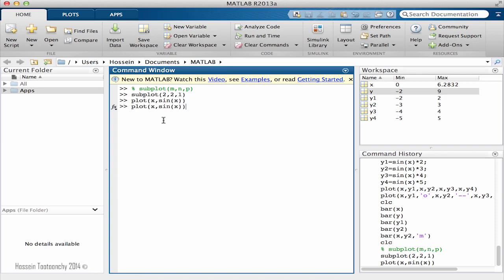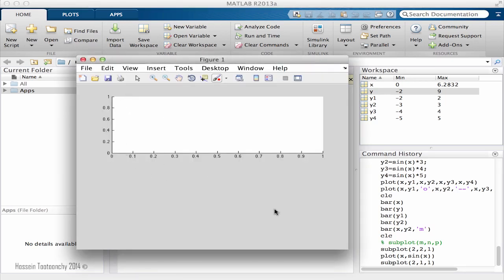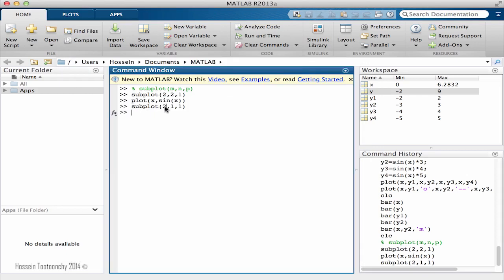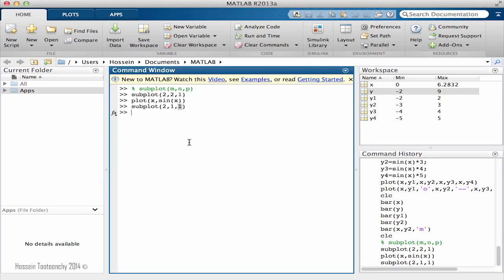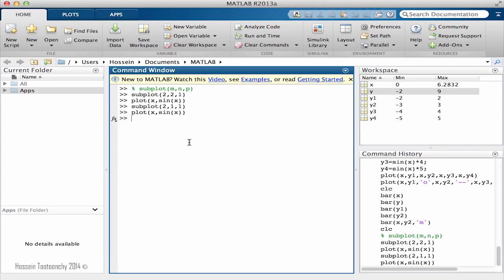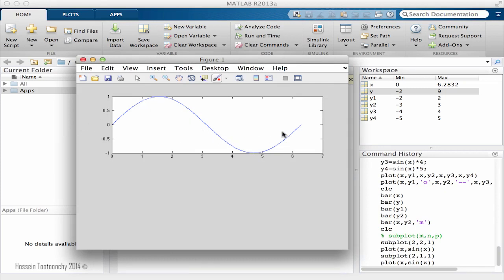What if I put 2, 1, 1? If I do that, now Matlab just divides the whole graph into 2 sections, because I told Matlab I have 2 rows, 1 column, and I'm interested in the first element, the upper left. So 2 sections, upper left will be this first item. And if I plot sine, now sine will be drawn on only this part.